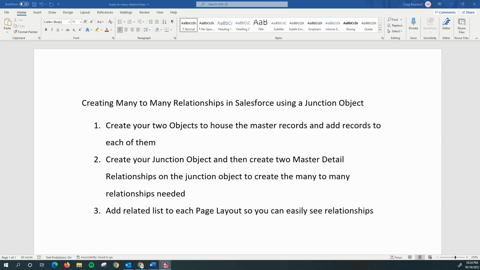In today's video, I would like to show you how to use what's called a junction object to handle a many-to-many relationship in Salesforce. Most admins are familiar with using master detail relationships or lookup relationships in order to handle a one-to-many relationship. For instance, if you have a quote header record on one object and quote lines on another object, you can use a master detail relationship and a one-to-many relationship to handle that.